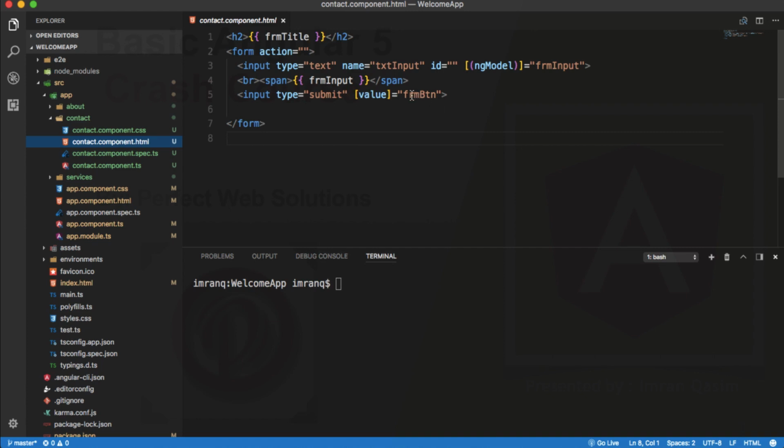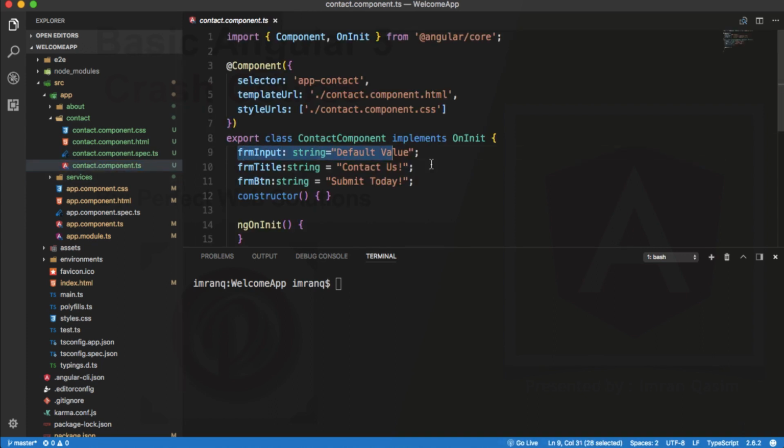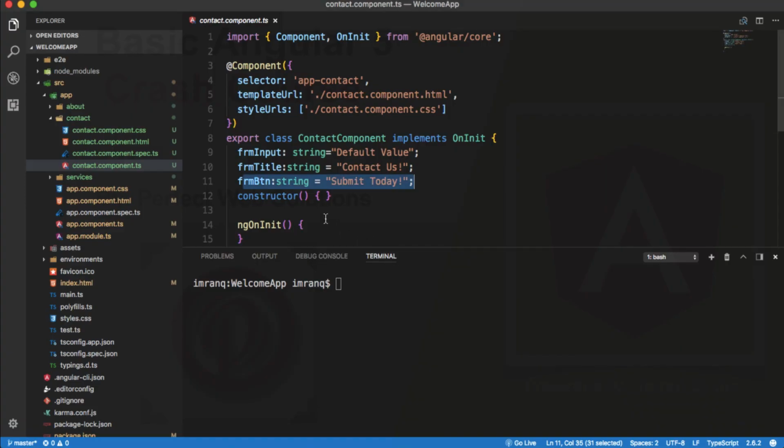So this button value is changed from your contact.component. In the property window value we have assigned a FRM button here as a string, and whatever we have written here will be shown on the contact us button. And now what we are going to learn here is that when we click on this button something should happen. Something like I can add a span tag or an element here which will show that you clicked when you clicked on the button. So let's see how we can achieve this task.